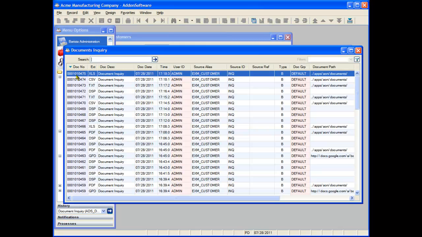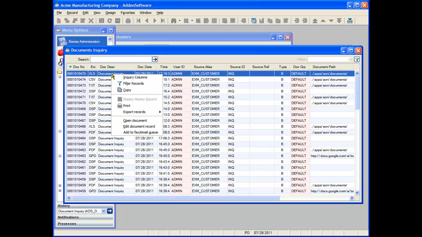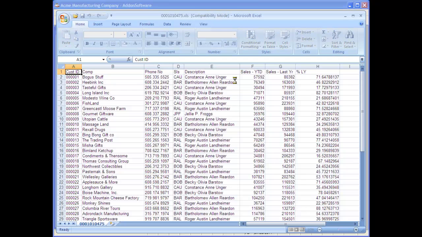right-click on document 1010475, open document, and it will launch the application associated with the .xls file using the file that we've created. This type of direct output linking allows you to bypass any of the normal doc out steps and lets you quickly generate the type of output file required.